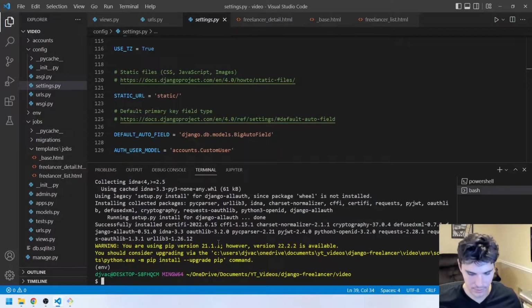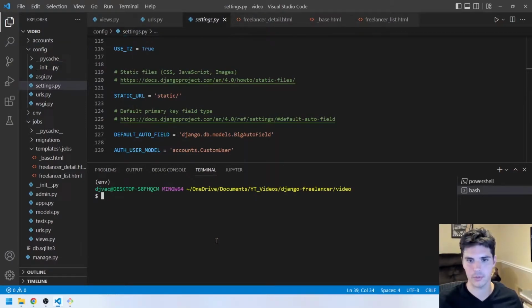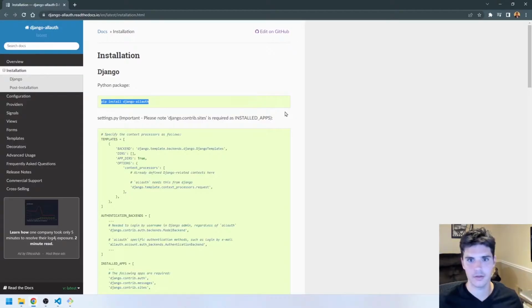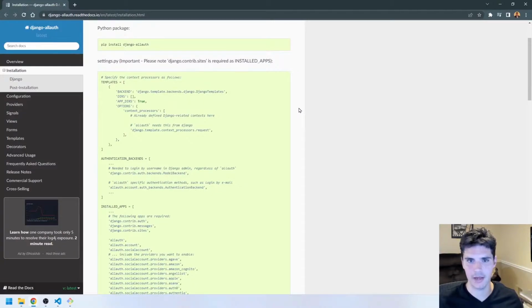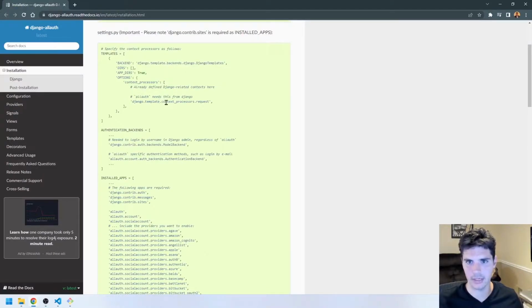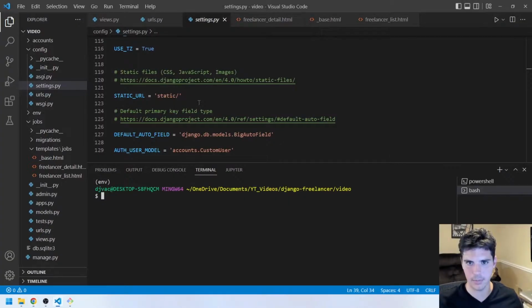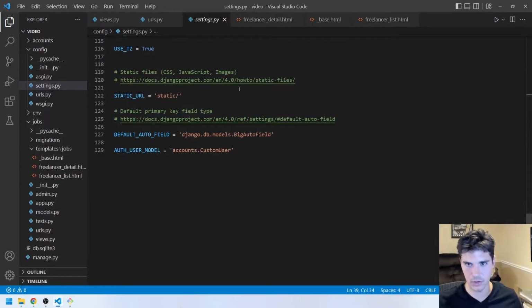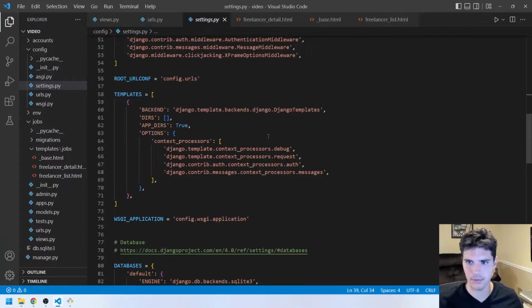Perfect. So that installed. We can clear the terminal and then go back, and then we need to update our settings.py file. The first thing is they want us to check in our templates that we have django.template.context_processors.request. And I believe we do. So if we come back over to our settings.py file in our project folder, we scroll up to templates and we have right here django.template.context_processors.request.